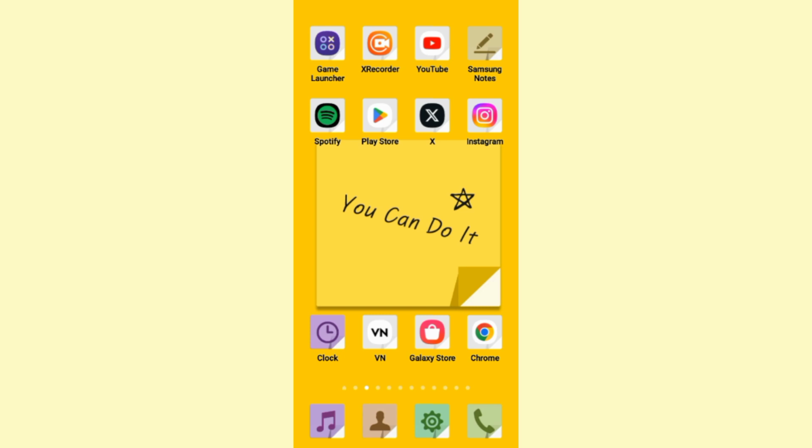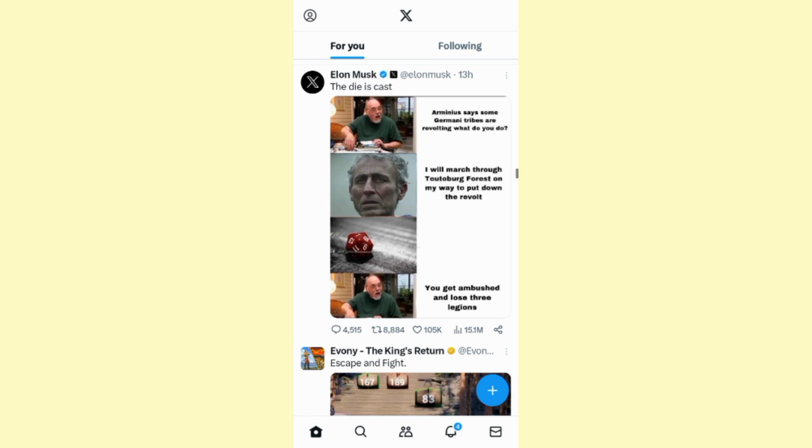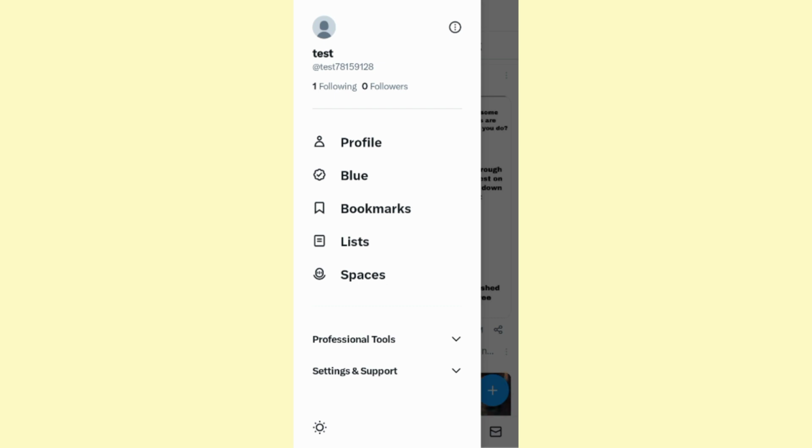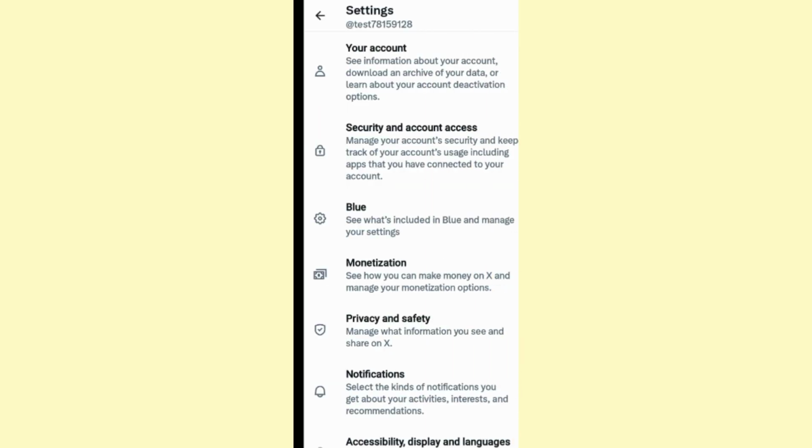So the process is very easy and simple. Just follow these steps. Go ahead and open up your X app, and once you do that, click on the profile icon at the top left, and here click on the settings and support drop down at the bottom, then click on settings and privacy.